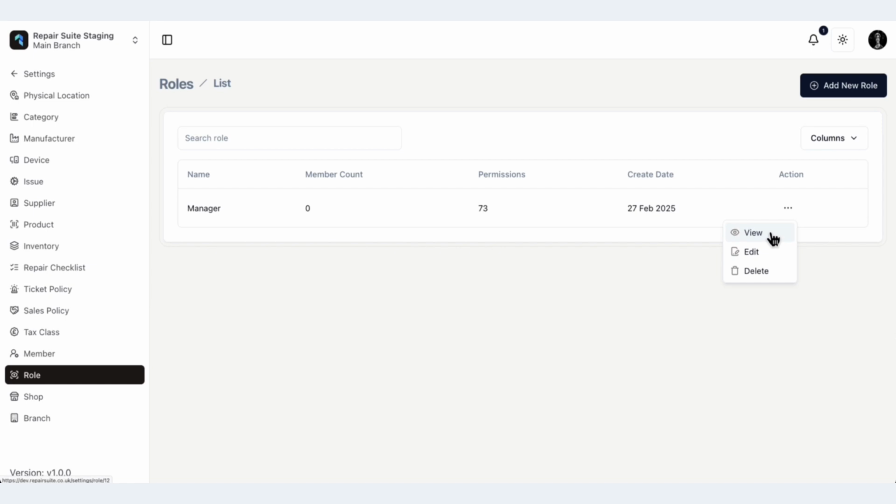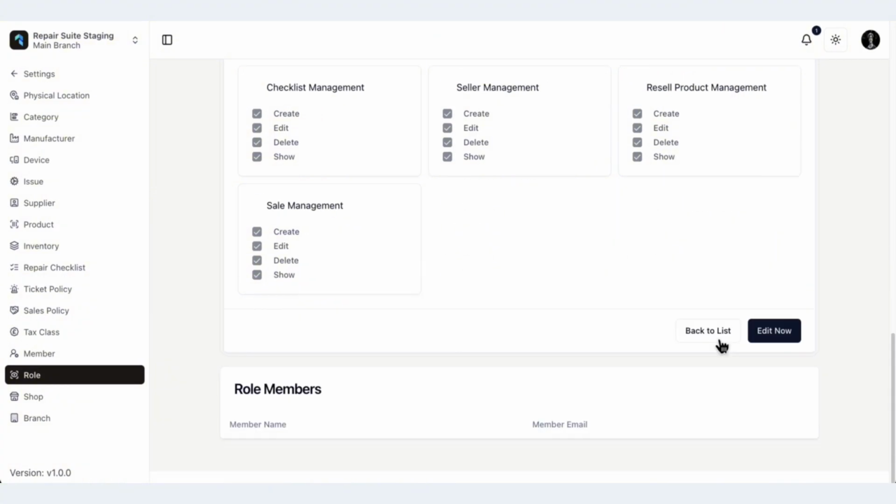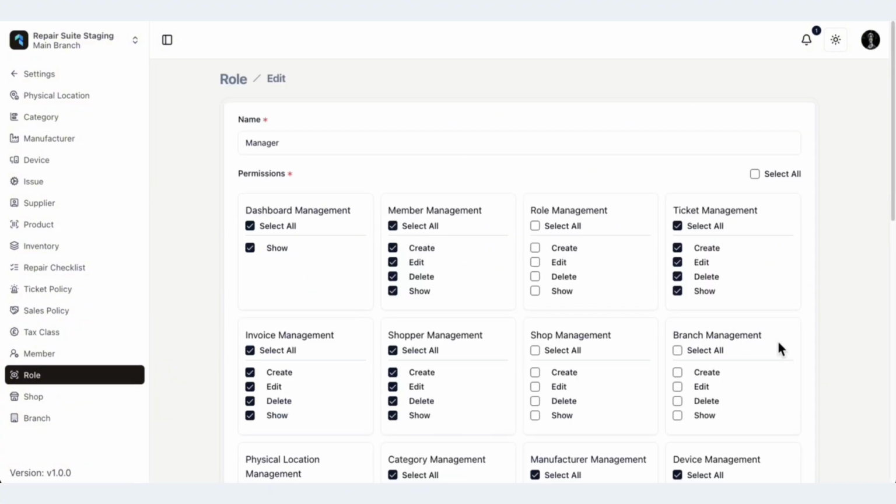You can view the permissions for a specific role by clicking on this button, or you can simply edit it.